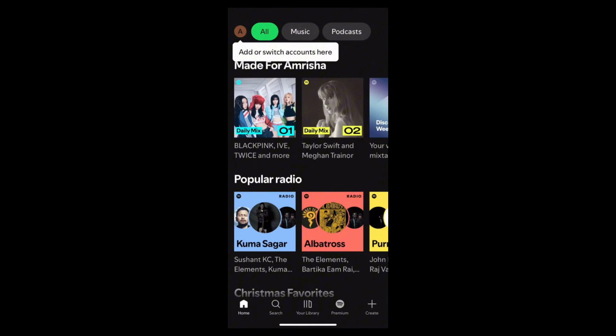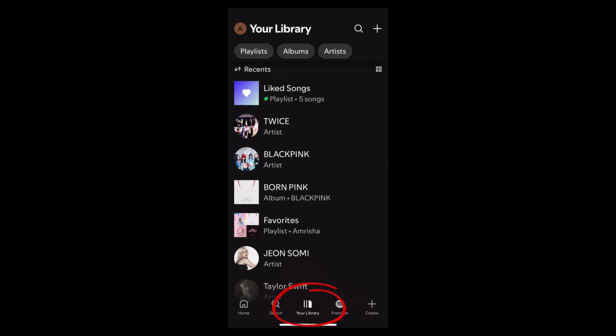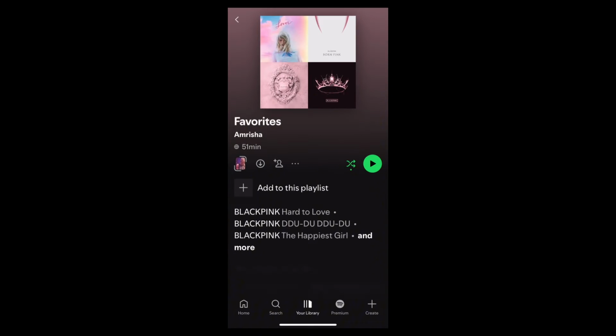First of all, find the Spotify app. Now open it. Once you are in the Spotify app, next we have to find the folder that we want to change the cover picture of. For that, tap onto your library. Then go to your playlist and tap one of the playlists that you have.